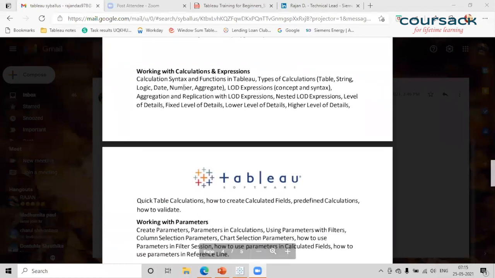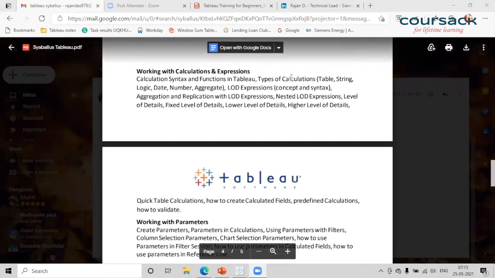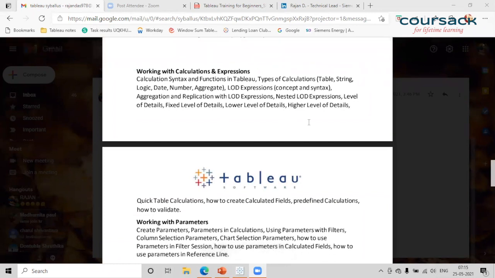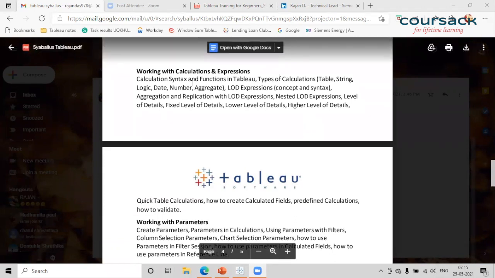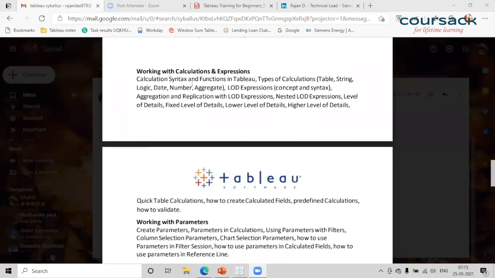Basically, there are three types of calculations in Tableau: row level calculations, table calculations, and LOD calculations. We'll see all of these calculations in terms of real practical examples. We have different functions supported in Tableau, like aggregate functions, string functions, numeric functions, date functions, and a couple more. We'll use all of those functions. We can design numerous types of calculations based on our business needs.